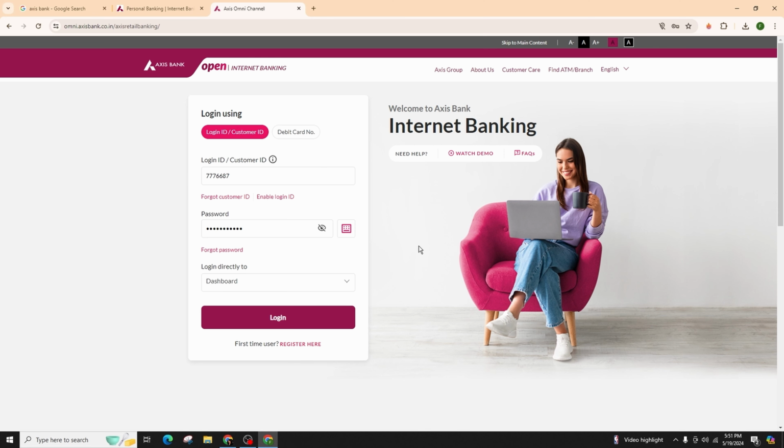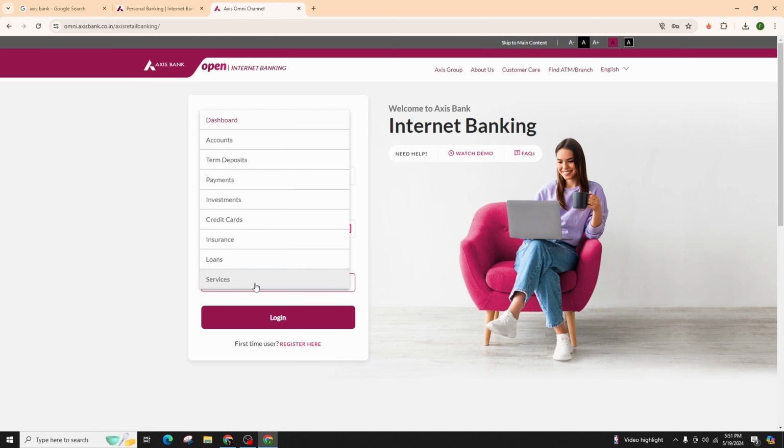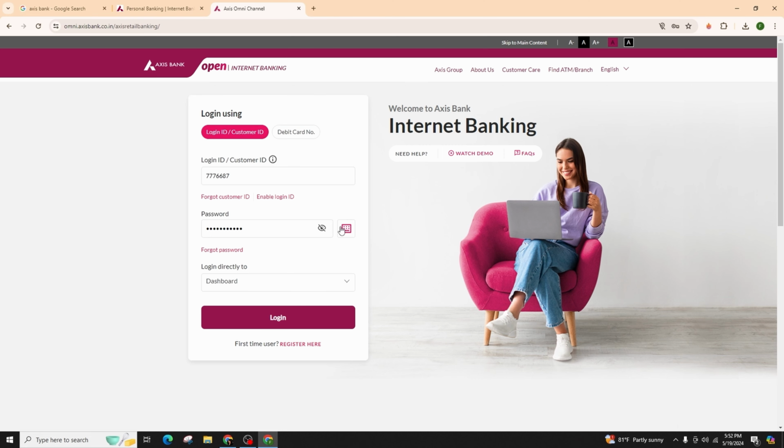And to reset your password, click on Forgot Password, and there is an option to log in directly to your dashboard. By clicking on the dashboard option, you can access various features like accounts, time deposits, and payments. I'm selecting the dashboard, click on Login, and after entering all the credentials correctly, click on the Login option, and then you can successfully log into your Axis Bank credit card account.